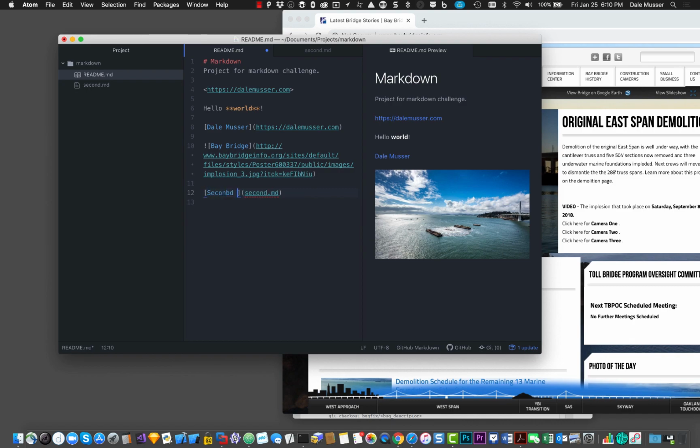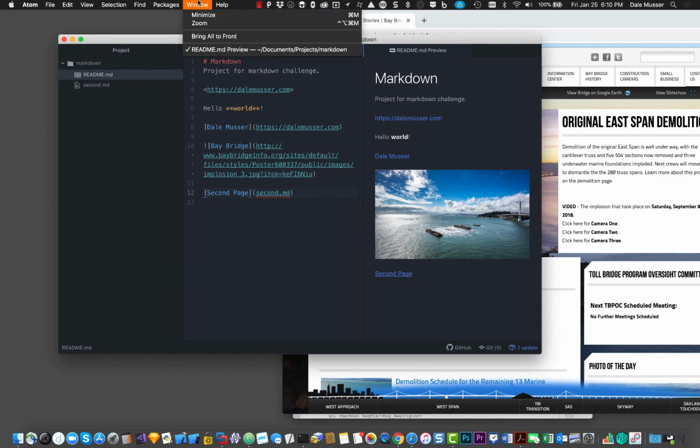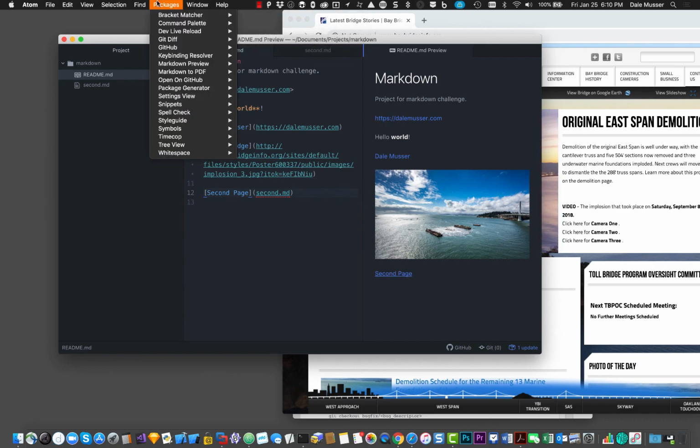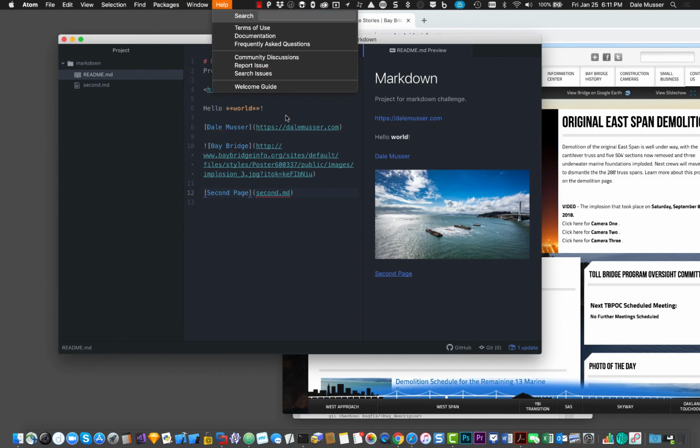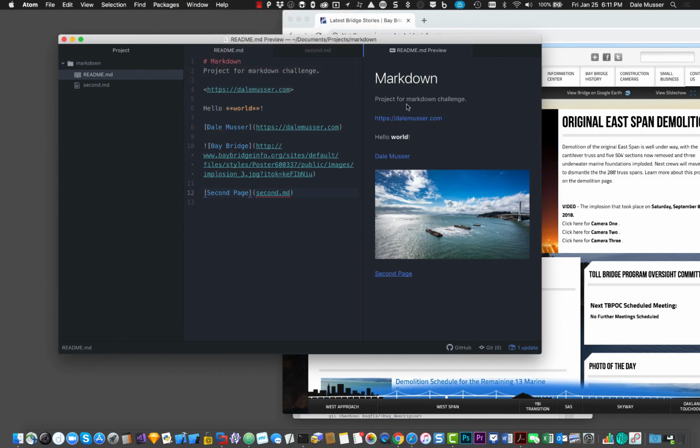We'll call it second page here. Save. And if I click here, then that will lead me to the second page if it's up on GitHub. The other thing that you can do while we're here, if you go to Packages, is install other packages if you want to, if you have your own computer. And there are packages for exporting this to PDF or exporting this to HTML.